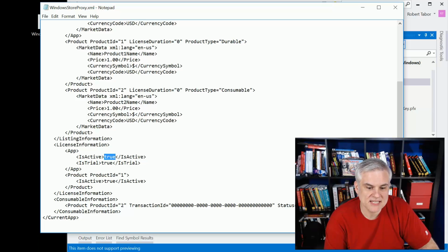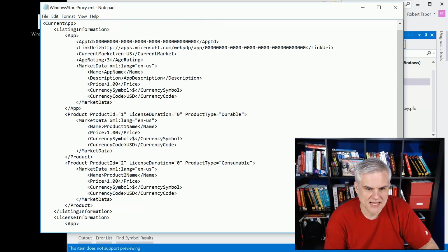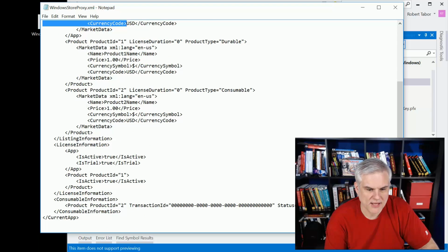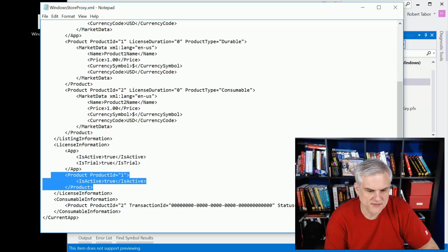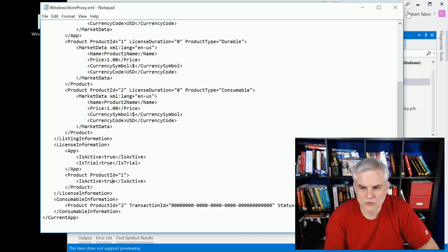If is active is true, then they can use the app. If it's false, then they won't be able to. And you can also have a trial mode for a certain period of time as defined up here, but we don't have a trial mode. So we can turn that off and set it to false. But here's the key for the purpose of this video: the product ID and whether this particular in-app purchase is active or not. So let's take a look now.